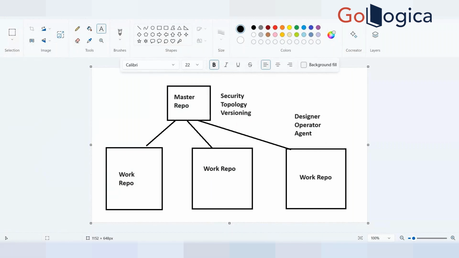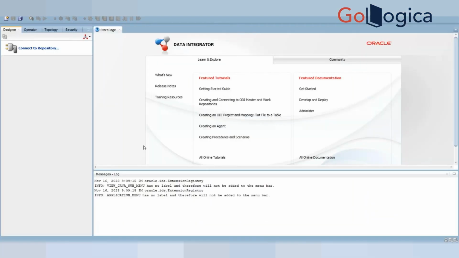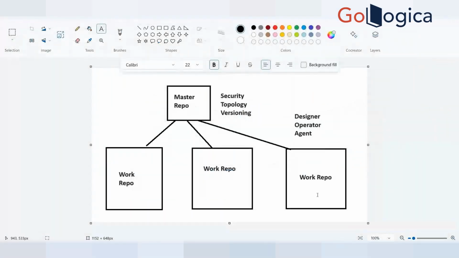And if we go to the operator and check the logs, all that log information will be available in this work repository. Whereas the security, where we'll be creating the users and the profiles, everything will be stored under the master repository.